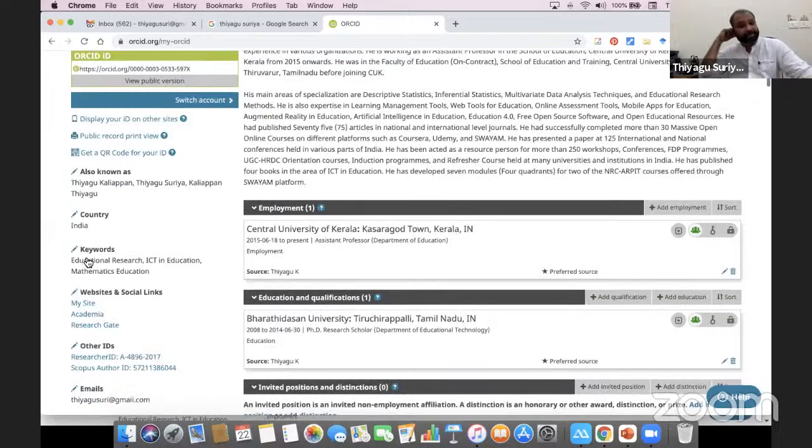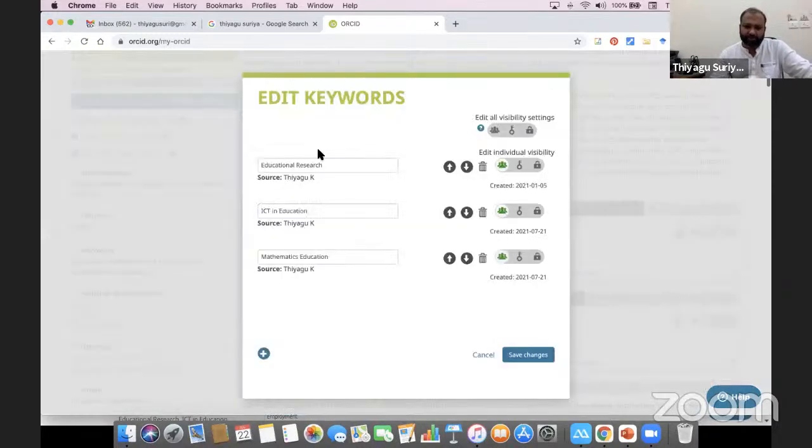The keywords represent the articles which you published. So which are the areas of your specialization? For example, my specialization, most of the articles are in ICT, then some of the articles are in mathematics education. So that's why I added the keywords. If you go there, it's asking for the keywords. So this is my specialization area. You can type the keywords of your specialization area: education research, ICT in education, mathematics education.